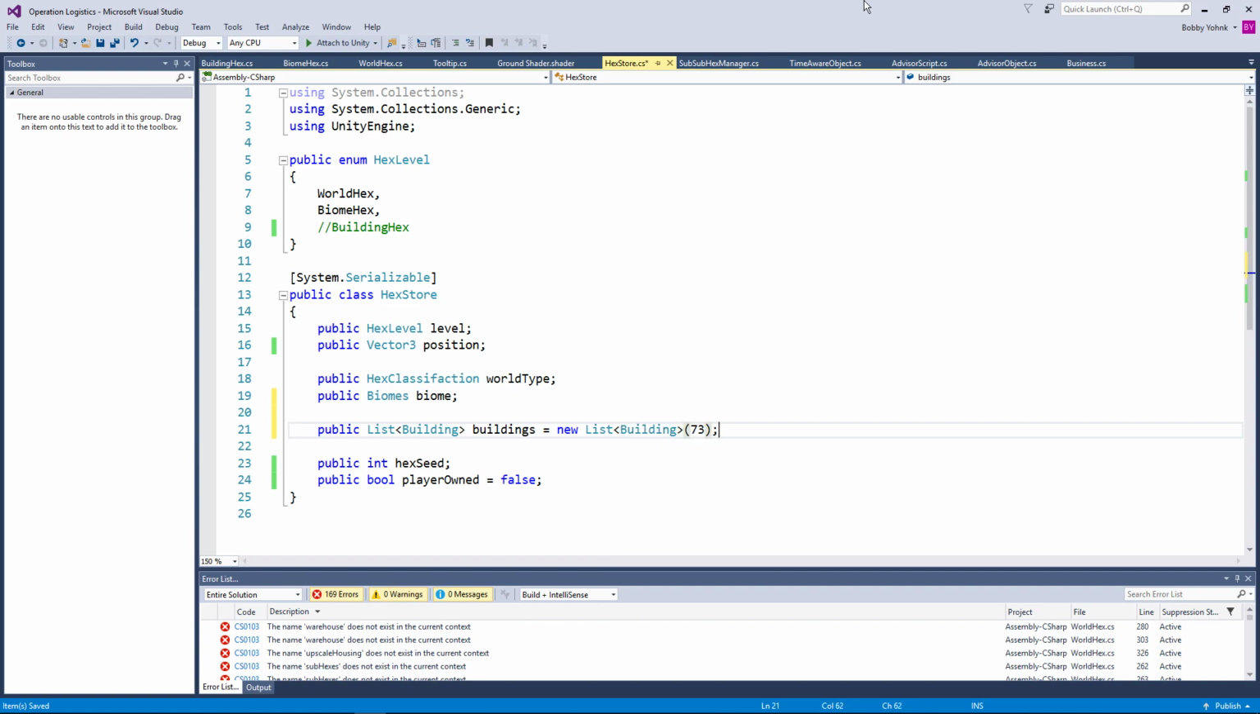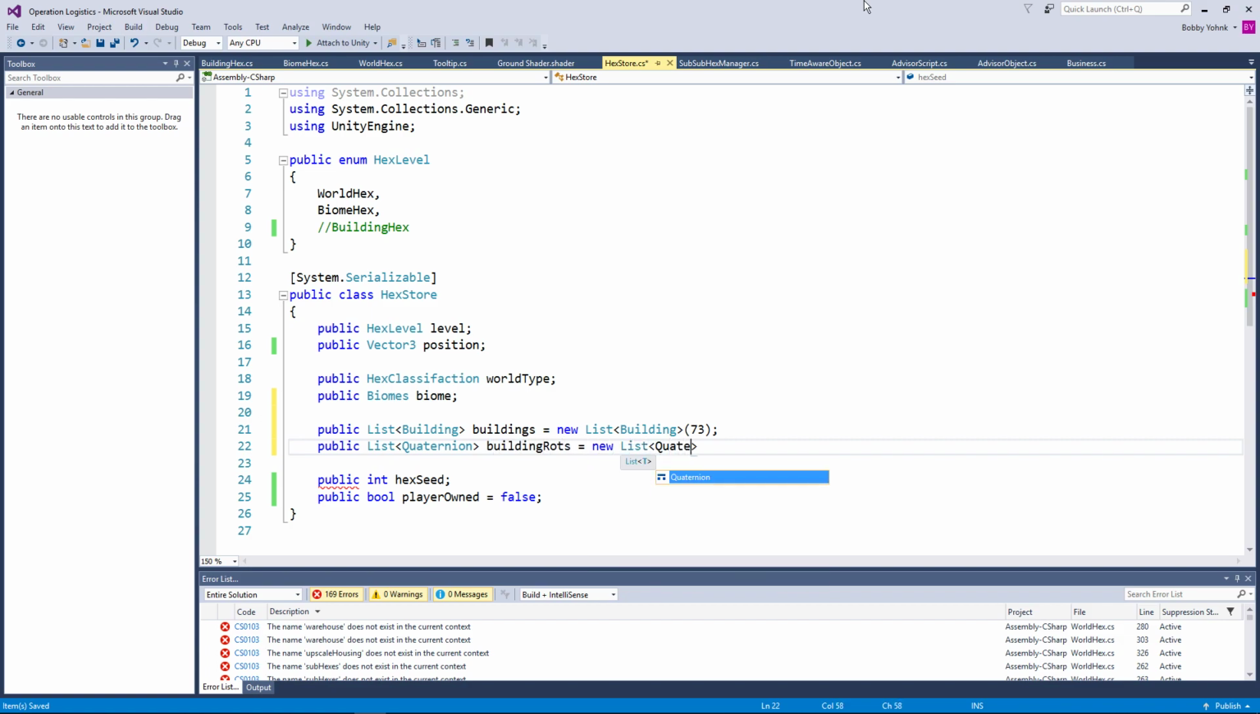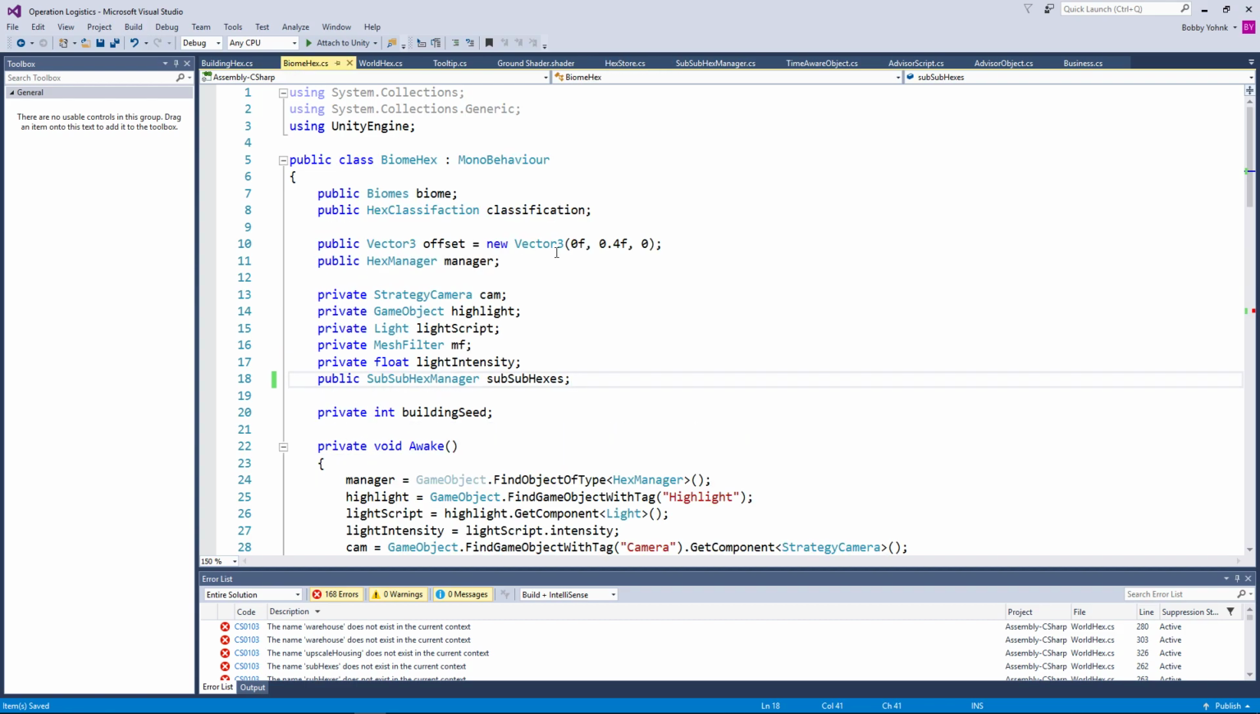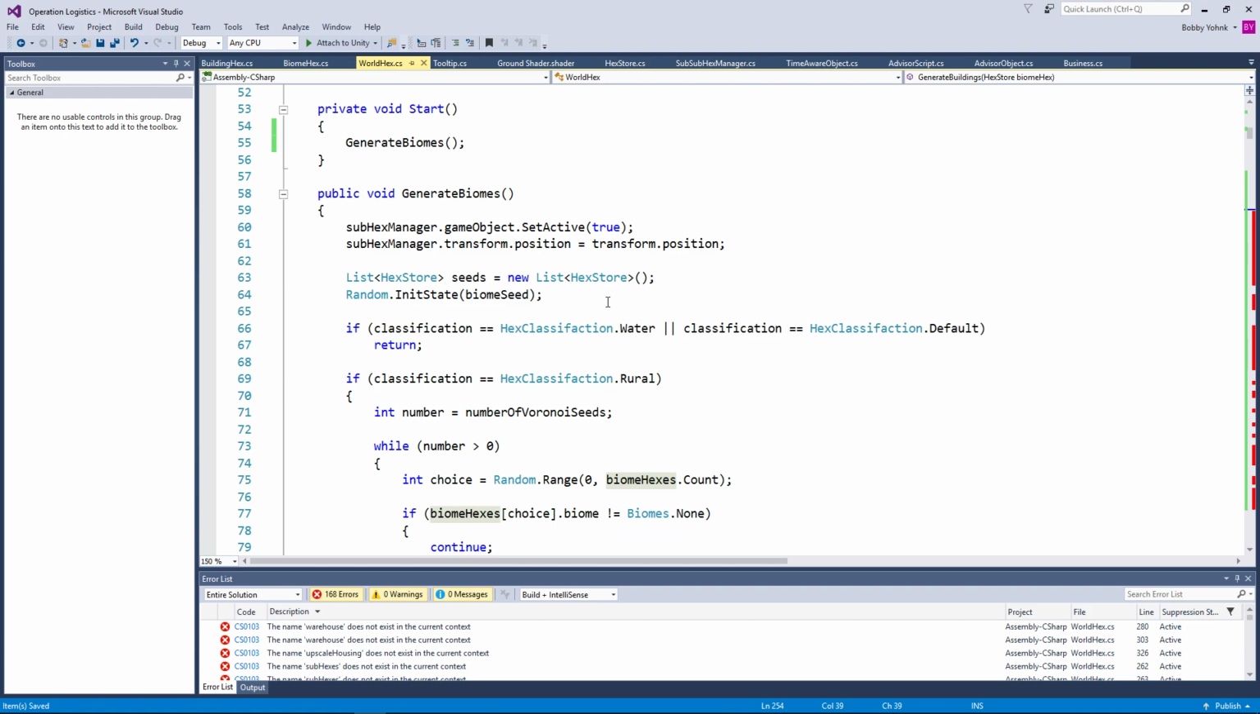73. And then public list quaternion building rots equals new list quaternion 73. Okay. So now we actually do have a reference to this. And then in our biome hex over here, or rather in our world hex, when we generate this, I'm assuming we're setting the level.